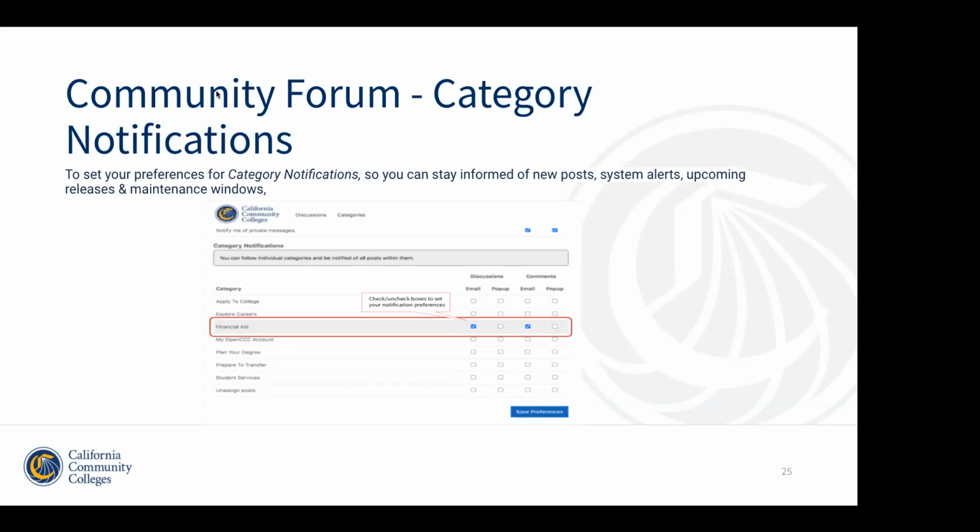Okay, so category notifications. Once you set up how you want to get your notifications, you would go into selecting the categories that you want to get notified about. Like I was saying earlier, maybe somebody just wants to get notified about CCC Apply, or maybe the person next to you just needs to be notified about financial aid or the Promise Grant. You can go in here and check those boxes so you stay up to date on the categories that pertain to you.